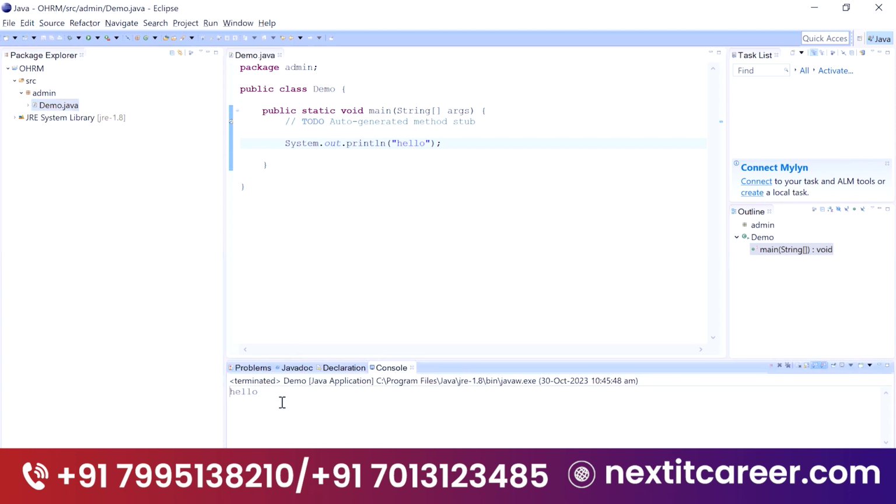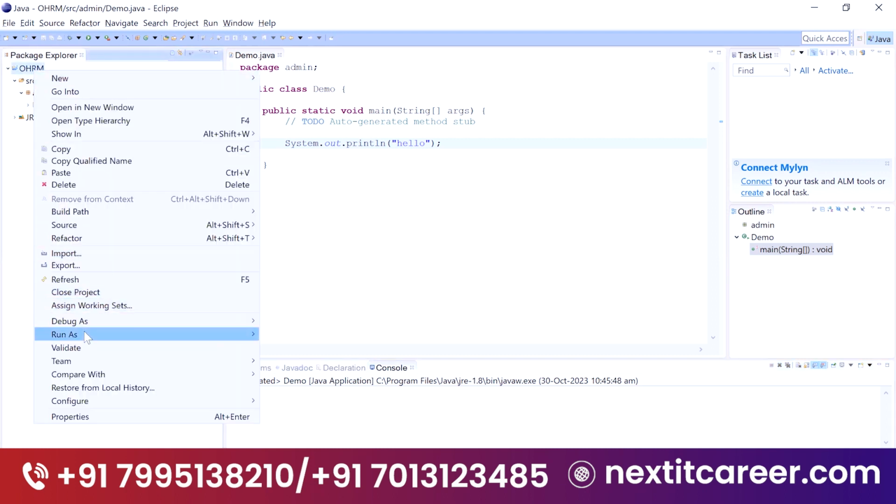Can we run it directly, sir? Directly means what? Because on the upper side, File, Source, Refactor, Navigate, Search, Project, Run is also available. We can press there. But then what happened? Which class, which Java file is going to run?